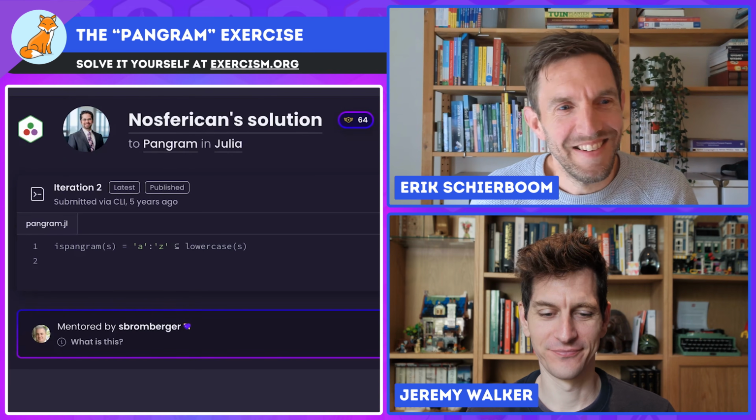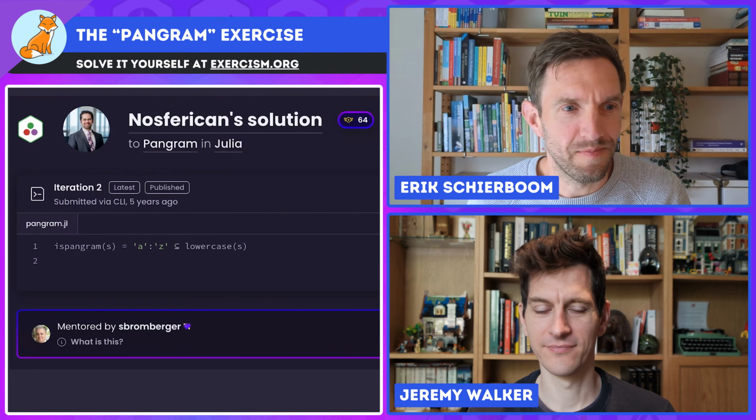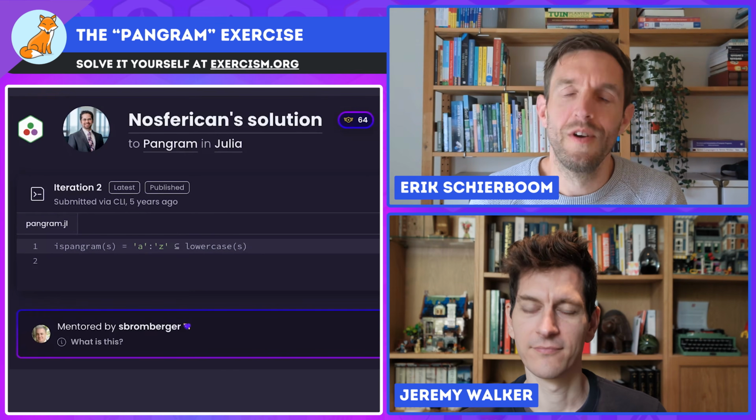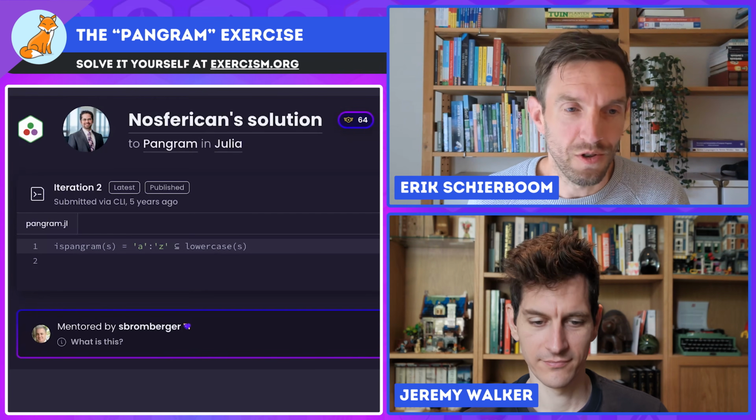There's almost no boilerplate here. It's just a function isPangram between parentheses as equals. Then we have a range, A to Z, same as we did with Kotlin. There are usually two different ways in which languages implement ranges. Either they do .. or even ..., or they do colon. And Julia has chosen colon. And then there's that weird math symbol that you might not be familiar with.